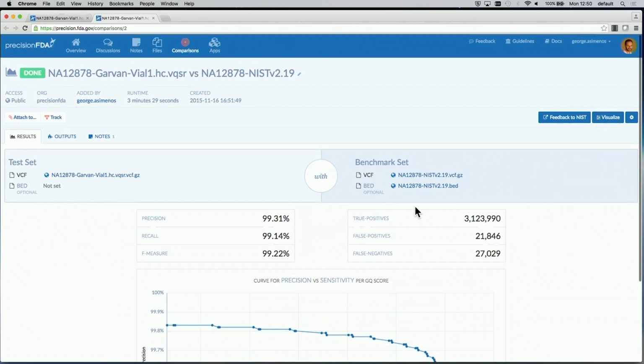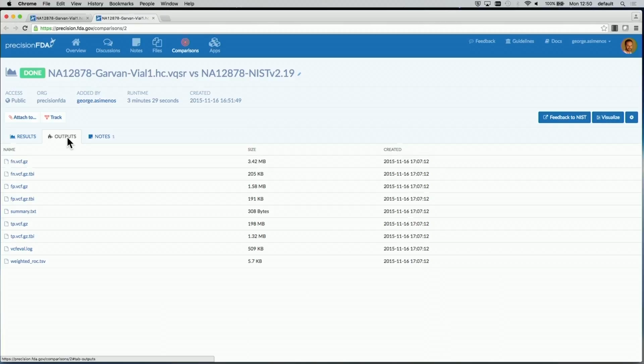When we're looking at the comparison, we can also download the outputs by clicking the Output tab here and looking at these files containing the list of false negatives, false positives, and true positives, as well as the data points that were used to create that curve. We can also give feedback to NIST if we believe we've identified a problem with any of the NIST truth data, or we can click Visualize to take a look at some of these variants in the context of a genome browser. Thank you.